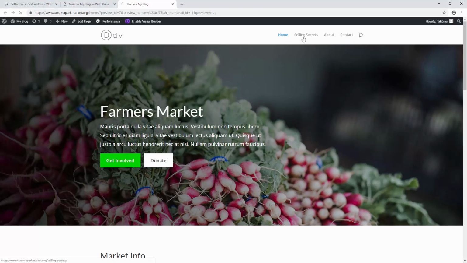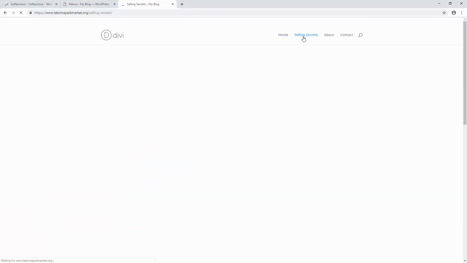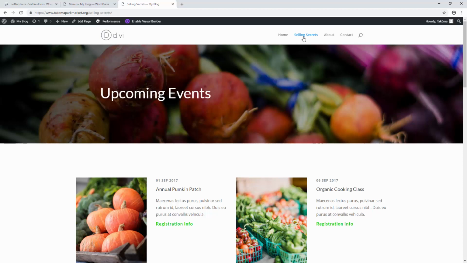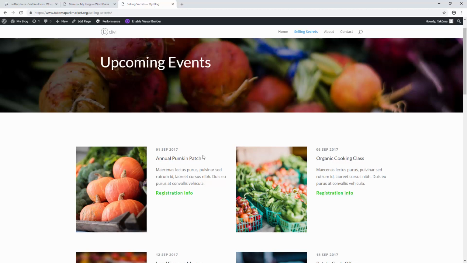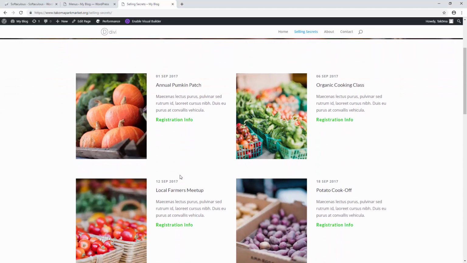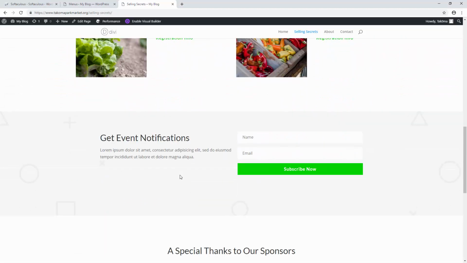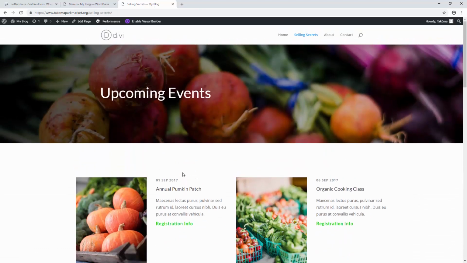So click on selling secrets. This will be the content where our prospective members for our farmers market will come in, and instead of having these events here, I'm going to put in real information here. Let's say selling secrets on how to sell at the farmers market. So if they want this secret premium content, they'll have to join our membership website to get access. Pretty cool, huh? All right.